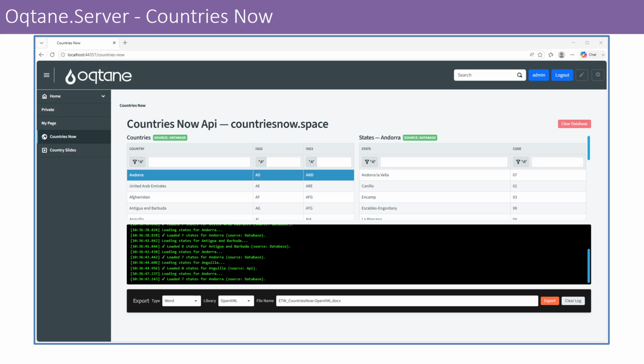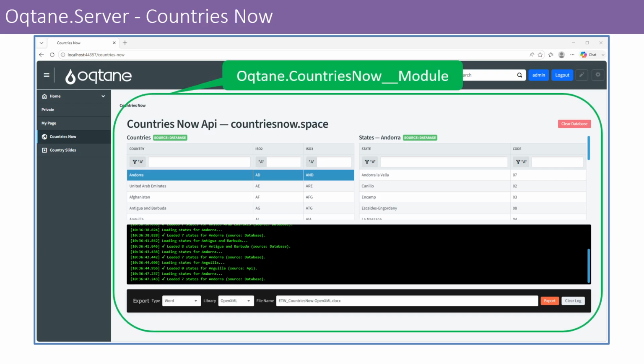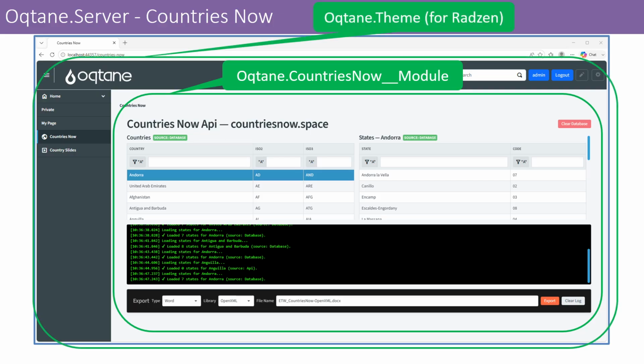And one of the later demonstrations, of how you really should consider doing a platform, I utilize Octane. So in the demonstrations later, you're going to see how we have this countries component incorporated as a module within Octane. So we have the same application within Octane, as well as a custom theme within Octane based on the Radzen component suite.